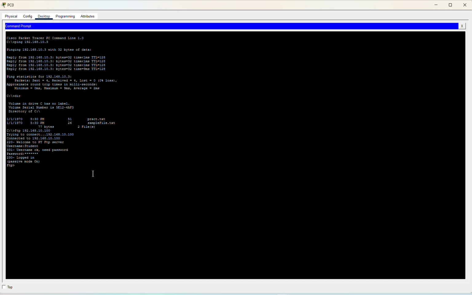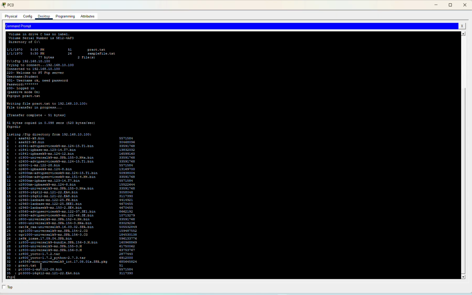FTP has its own set of commands. Put is used to upload the file and get is used to download the file. So let me say put and the file name, that is prac.txt, enter. So it says here writing the file to the server. Okay, file transfer is completed. Now let me type dir. We said that listing is enabled, right? So therefore the dir command will work. Now if you type dir, you will see here this is the file that is available.